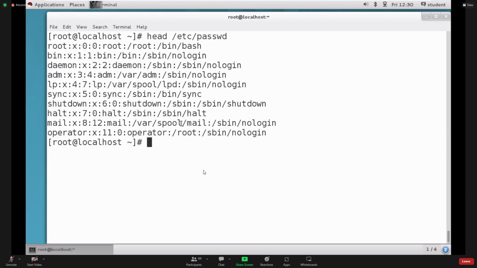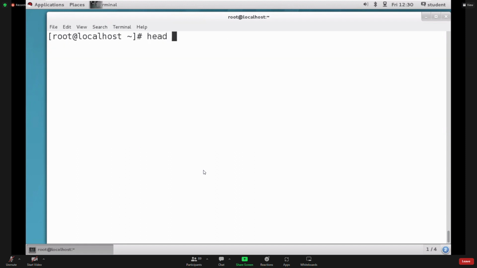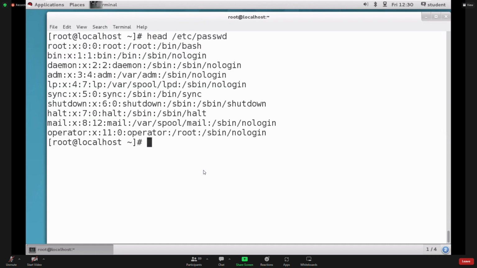If you're having 20 lines, 30 lines, whatever it may be, it will print only 10 lines by default. If you need only the starting 10 lines, use head as the command, then /etc/passwd as the file, then hit enter. It will print the starting 10 lines. That is the default head behavior.